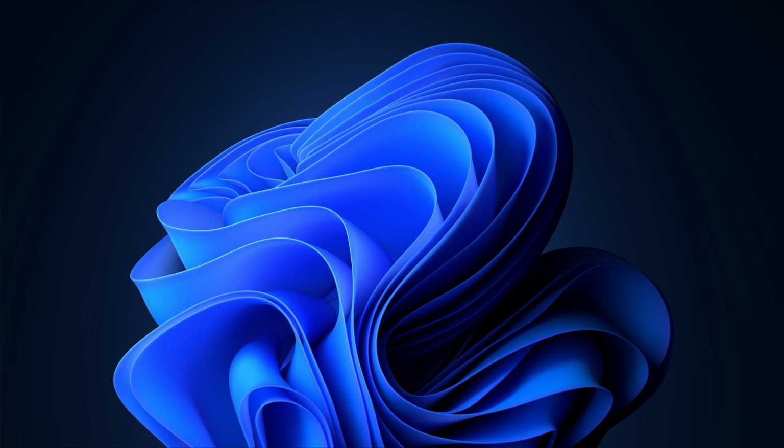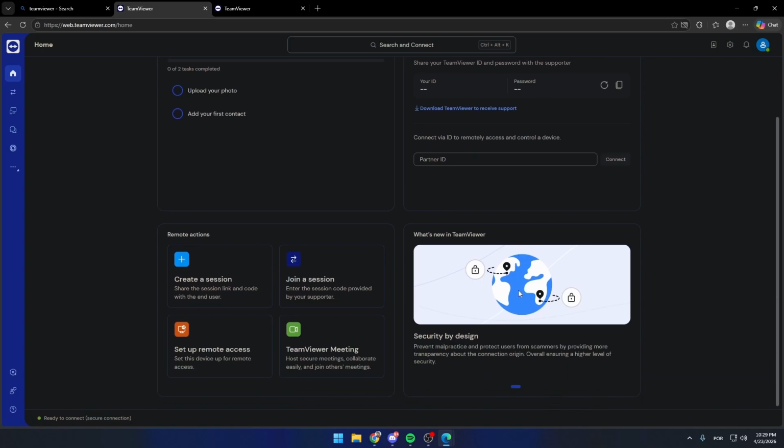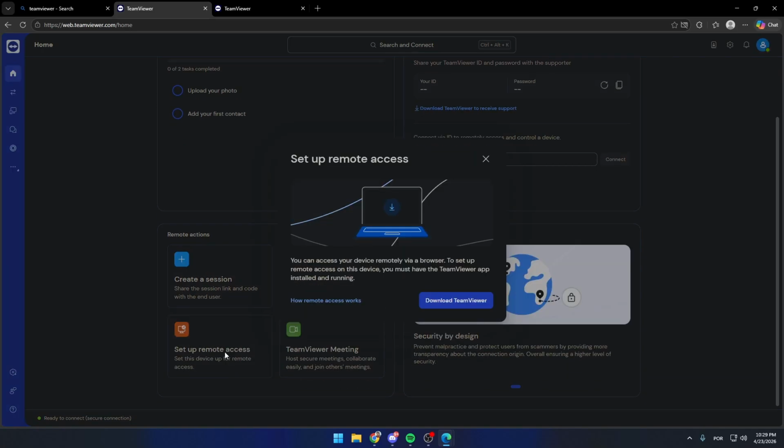Today I'm going to show you how to use TeamViewer on a laptop in a simple and clear way. First, go to the official TeamViewer website and download the app for your laptop. Once the download is complete, install it by following the setup steps.